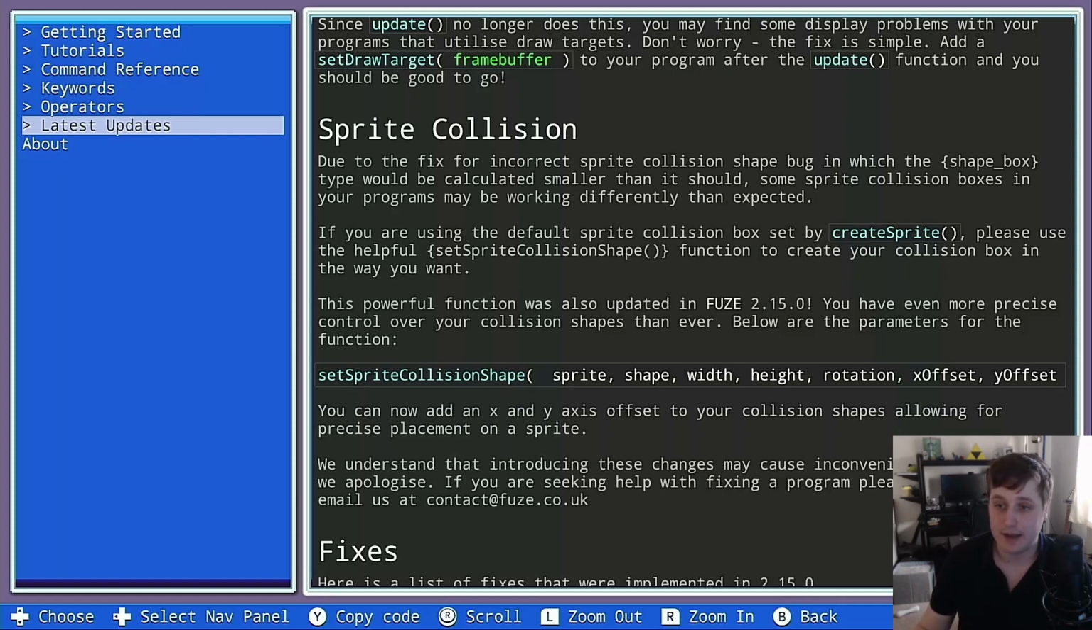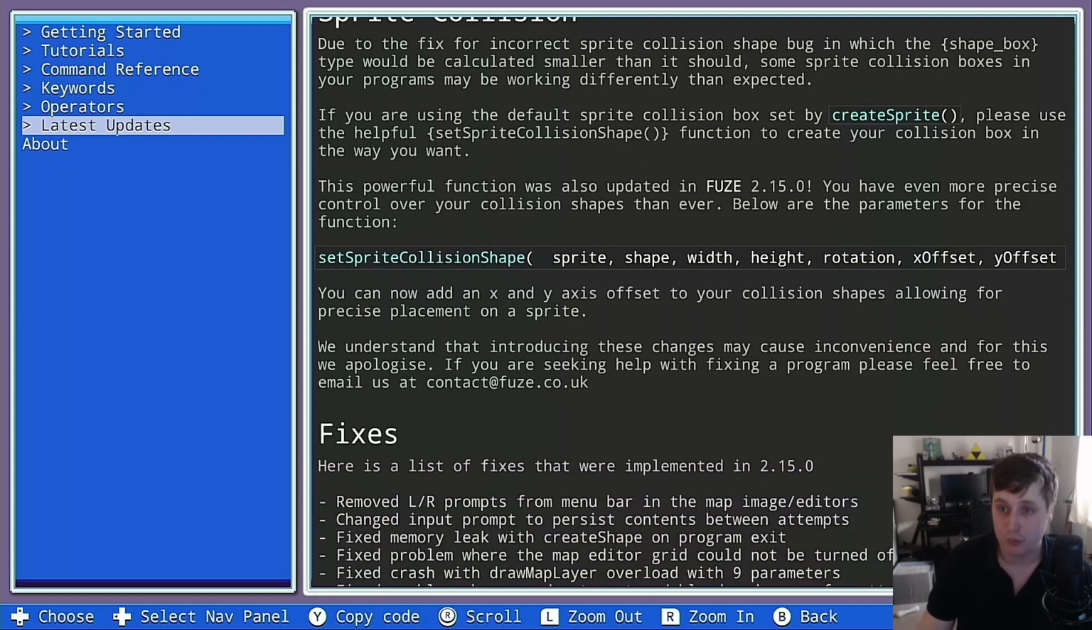Now, again, I'll say it again, and it says it right here at the bottom of the page. Look, we understand that introducing these changes may cause inconvenience, and for this, we apologize, and we definitely do apologize. But please bear in mind, we are trying to make Fuze the best product it can be, and that will involve doing things that occasionally just require explanation and some thinking about. So I really, really thank you for your patience, and thank you for watching this video. And do reach out to us if you need help. Okay, we're very, very, very happy to help. We love helping people out in our community.